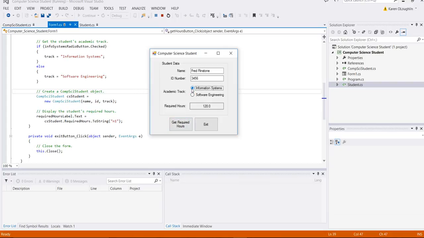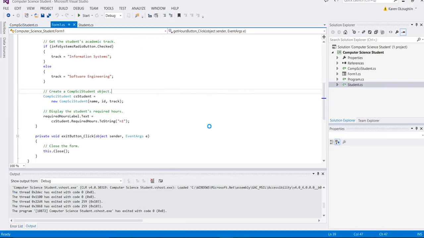If I change information systems and get required hours, it doesn't change. It probably should in order to be a decent example, but the textbook didn't have it do that. And that is it for this tutorial.